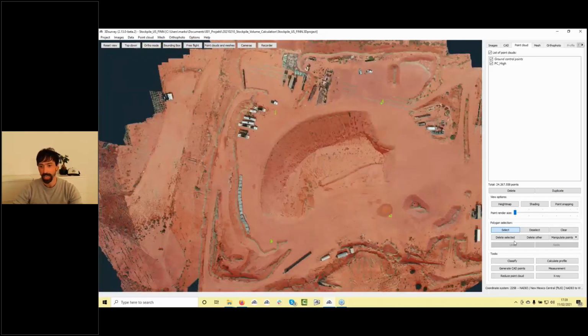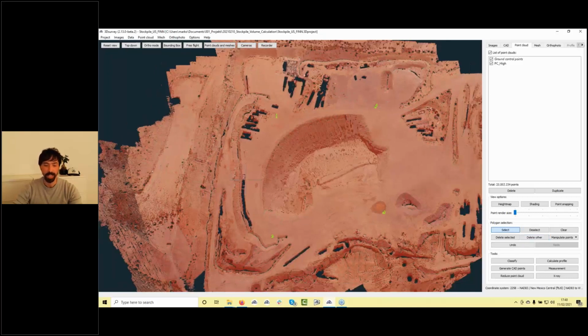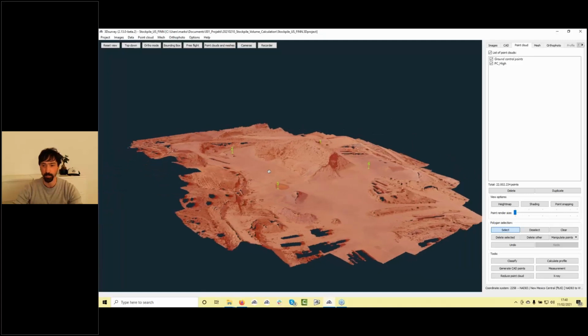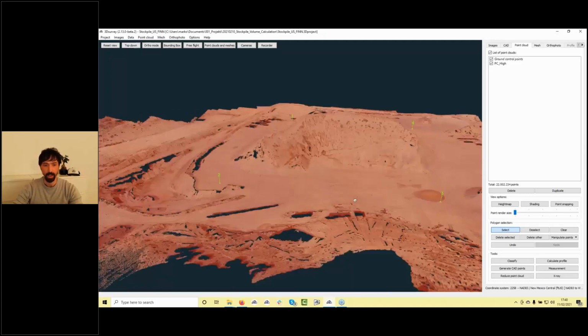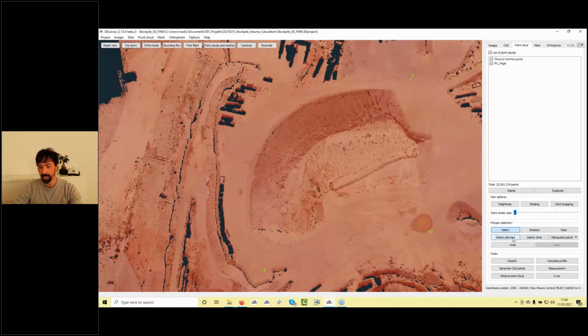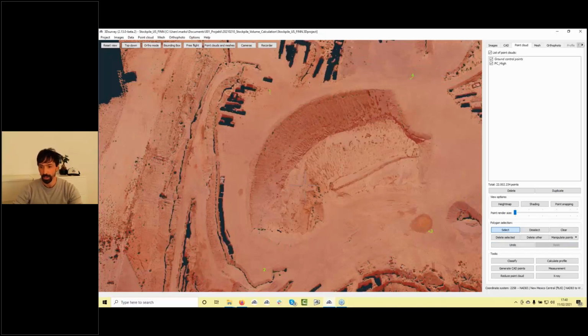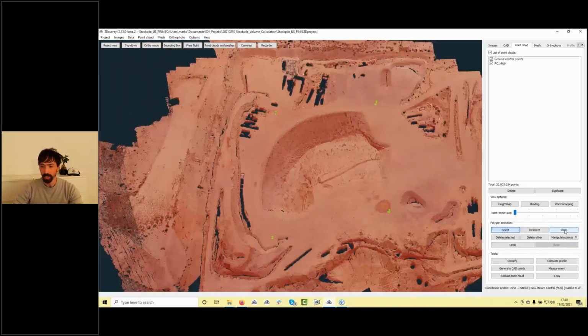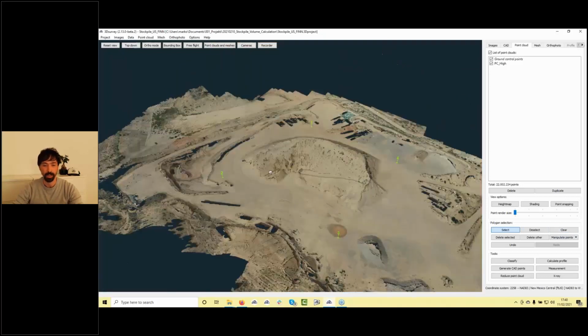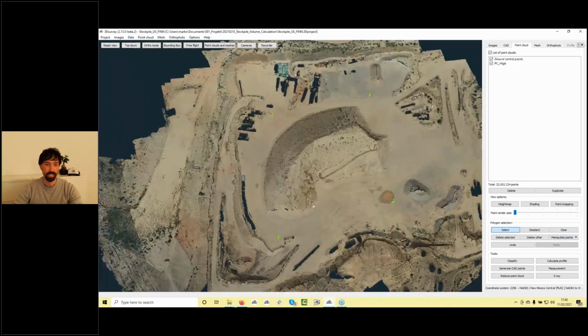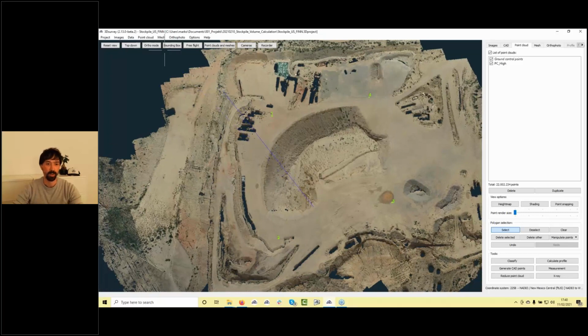Then we have the options delete selected and delete other. Instead of delete selected, I will click delete other and just eliminate all other points from my point cloud. Okay? Don't worry, when you delete points, you never lose anything. Here you have undo and redo, so don't worry.